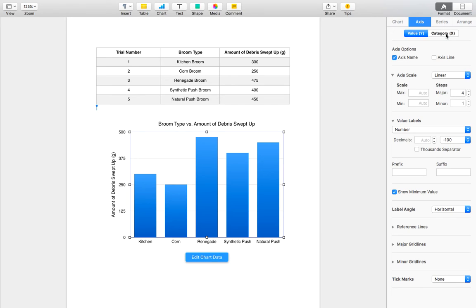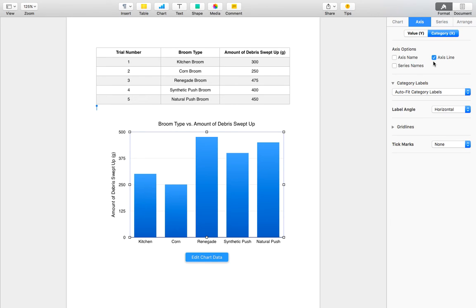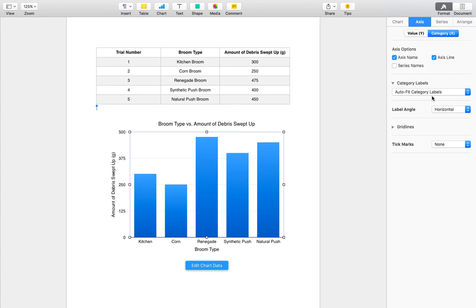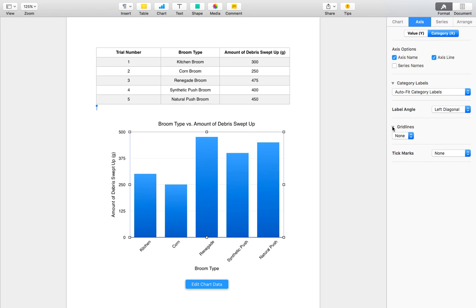Now I'm going to go to my X-axis. Notice that I don't have a name there yet. And look, it pops in a name down here. And so I can type in broom type. If you have longer names, you can obviously change to diagonal. Oh, look at that. It changes that up. I can add grid lines. So you can play with all this stuff and make it look the way that you want.